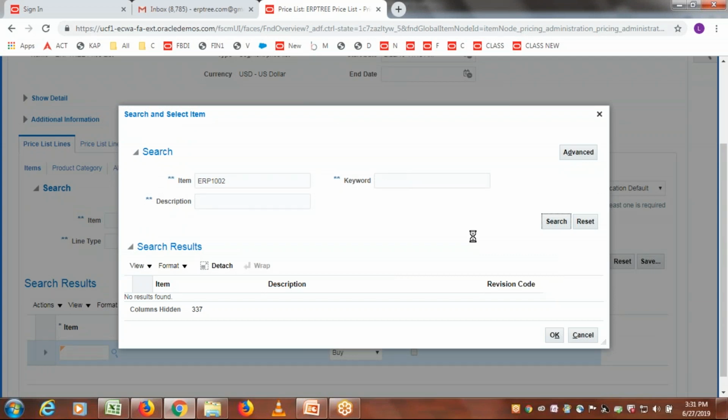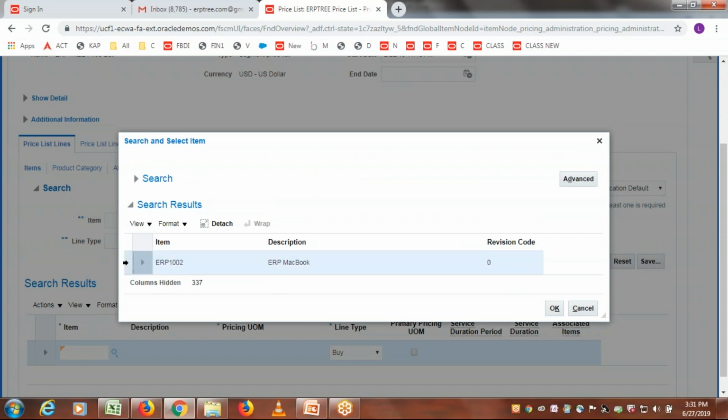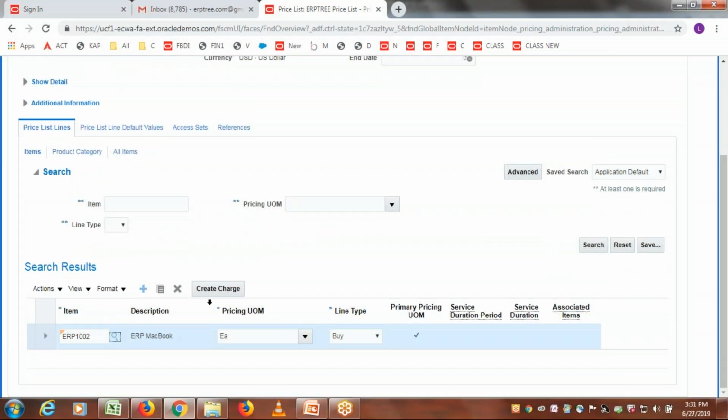Search. So this is the item we created for the back-to-back order process. Select and say OK. Okay, select the item to set the price. Now click on create charge. So the selected item, whatever we added here, you have to select first, then click on create charge. Just click on create charge.